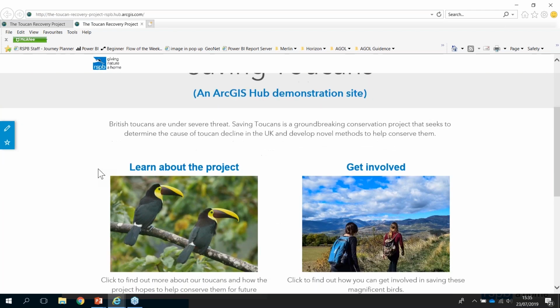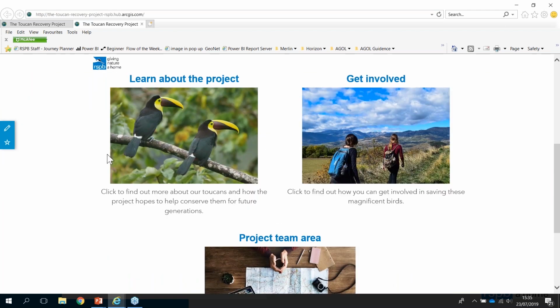So if we just scroll down, you can see on this front page, we've set up 3 main areas. The first 2 of which are open for anyone visiting the site to explore, but with the project team area being locked down to only enable individuals who are signed up as volunteers to the project the ability to access. And I'll come back to that in a minute. So I'll start off by going into the Learn About the Project area.